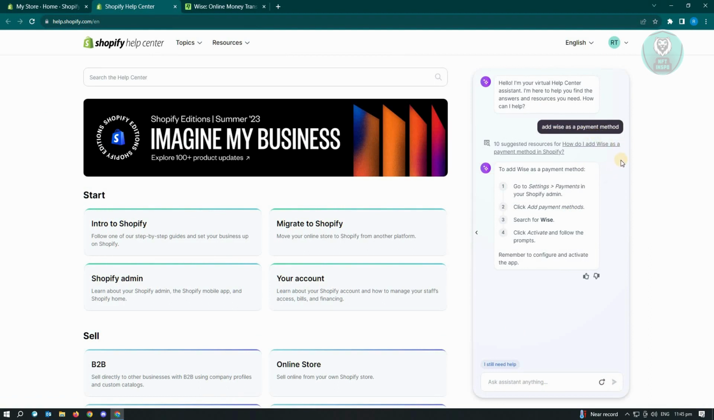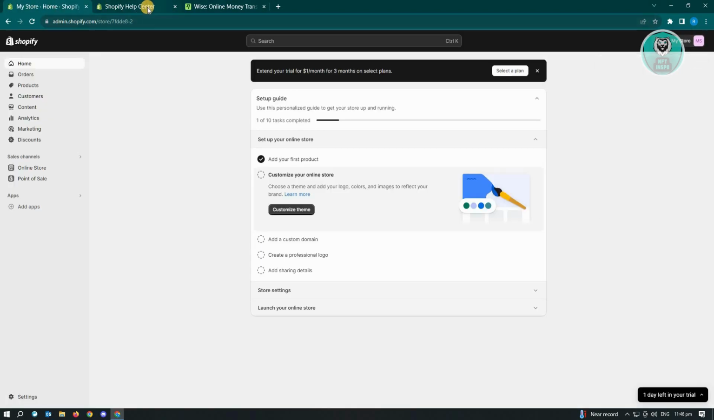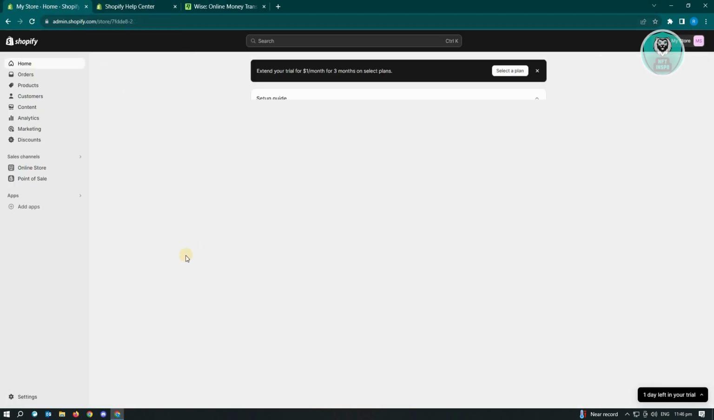And from here, you could go ahead and just interact with them on how you could actually integrate Wise into your website. So currently, you need professional help on this one so that you'll be able to connect your Wise account into Shopify. So that's about it.